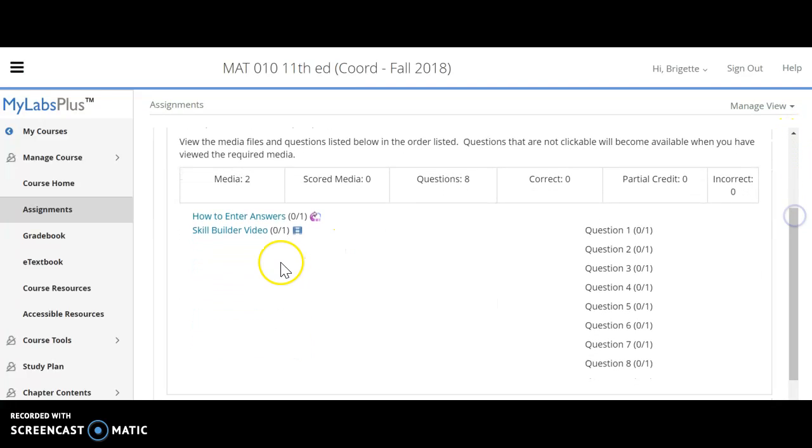When you click on the assignment, the first two things that you need to do are watch these videos. The How to Enter Answers video shows you how to enter different mathematical symbols. This next video, the Skill Builder video, is very important as it explains a feature that you have access to in your MyMathLab course that will help you with learning these different skills. Once you've watched those two videos, then you will need to work through these 8 questions, and it is important that you answer these 8 questions correctly so that you can move on to your next assignment.